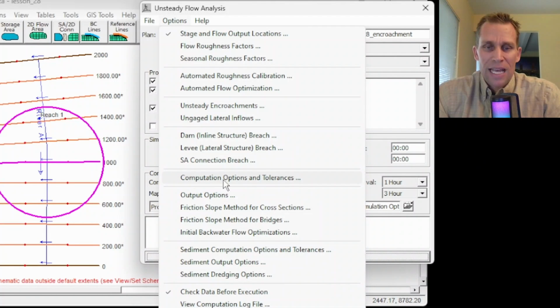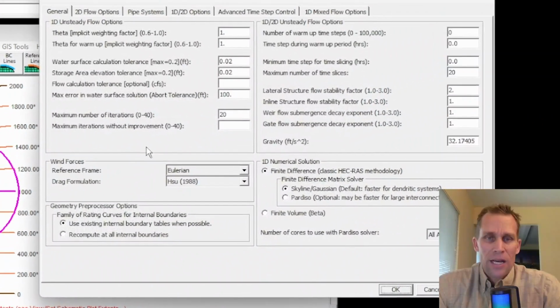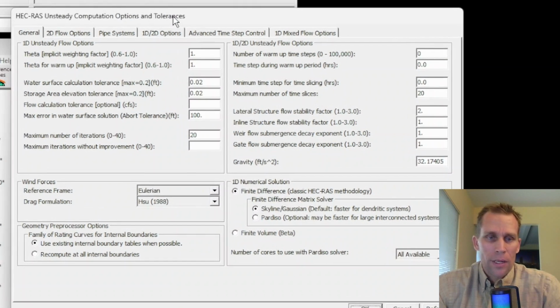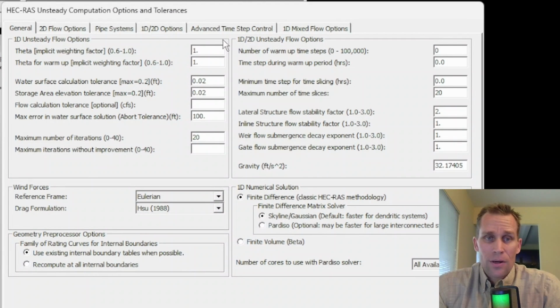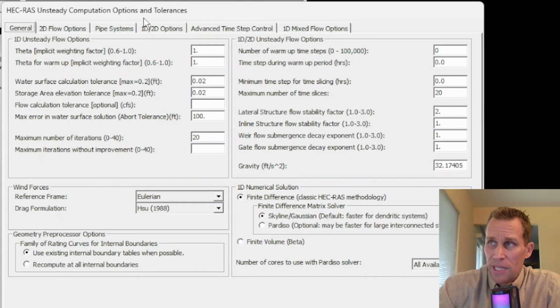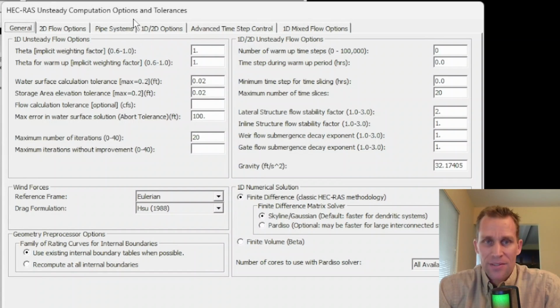So we're just going to leave those behind right now and spend the rest of this lesson talking about computational options and tolerances. If you open up this dialog box, you can see we have a lot going on here. There's a number of tabs across the top, starting with General, 2D Flow Options, Pipe Systems, and so on. We're going to focus on General for the rest of this lesson and then have time for the others in later lessons. These computation options and tolerances allow the user to set some computation options and override HEC-RAS default settings.